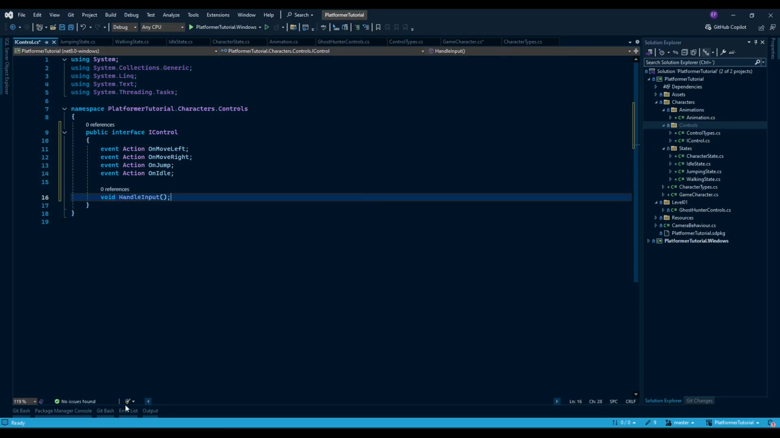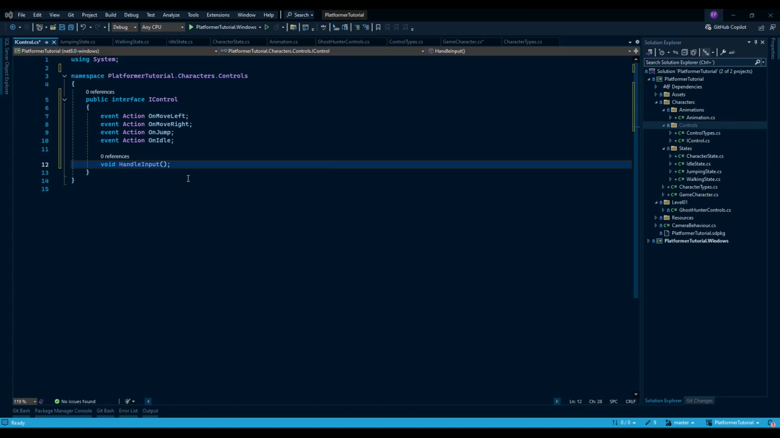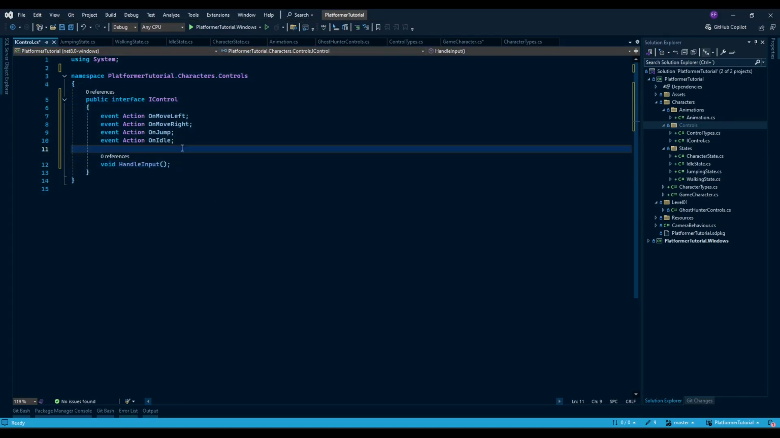So let's clean this up. Just to make it clear how this is going to work, we are going to have a keyboard control Stride script that is going to inherit from this interface and is going to implement these events here. And somewhere we will have a game character class that will register to these events. So every time that it listens to an event, like on move left or on move right, it will execute some actions like move left or move right.